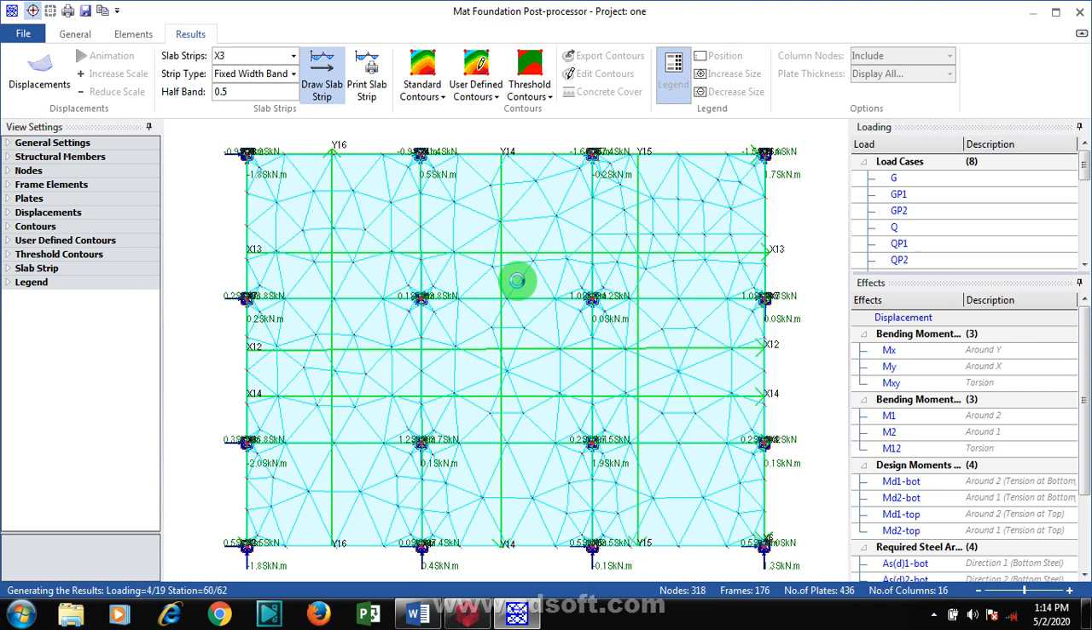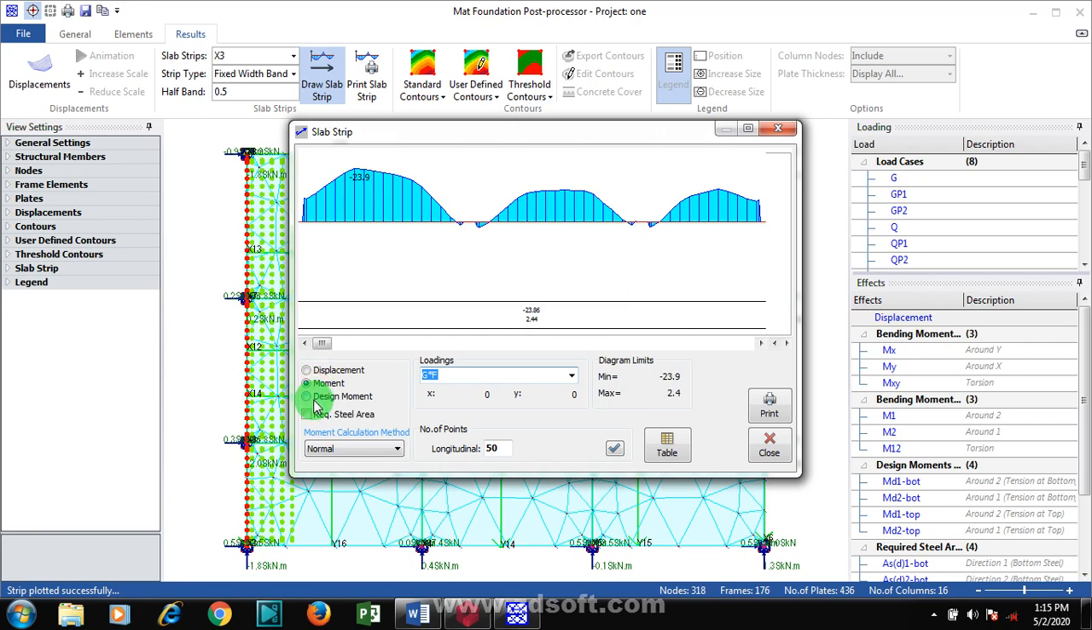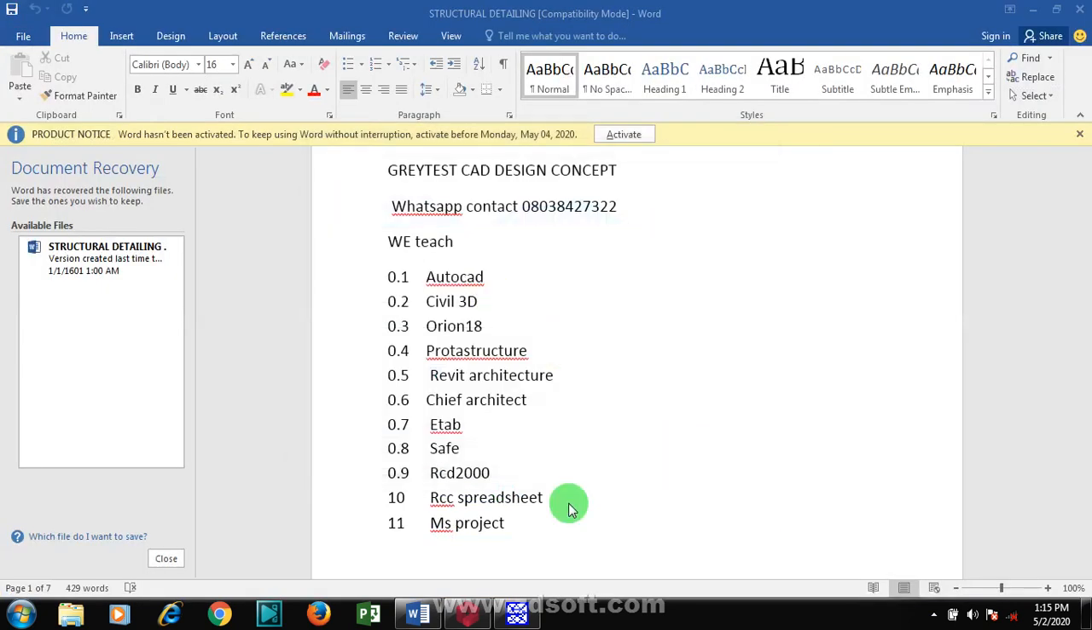Still loading. Sorry, it's actually loaded. You can see it's loading here, 47 something like that. So I have to wait for this to load. It's at 7. It's at 8 now. Okay, it has finished loading. You can check your displacement, your moment, your design moment, your required steel area. Okay, you can see all of that here. We can check the table. I'm not going to do that. I'm going to close that.